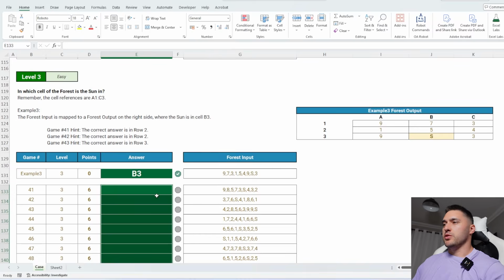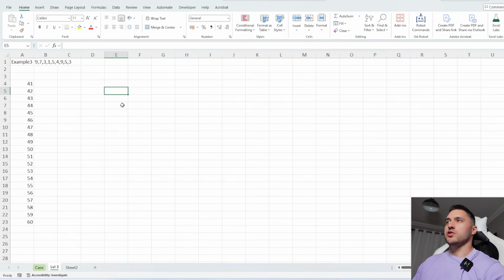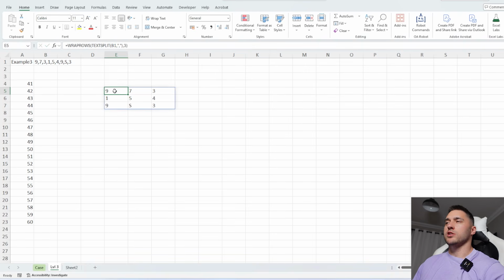We kind of covered this in the bonus, but I will start to make a model now, just because we're going to use it later. So let's zoom in a bit. Let's first say text split this on that. That gives us all of our numbers and the sun. Let's say wrap rows 3. I want to spill this out nice and visually so we can see what's going on. We have to remember this is all text values at the moment though.